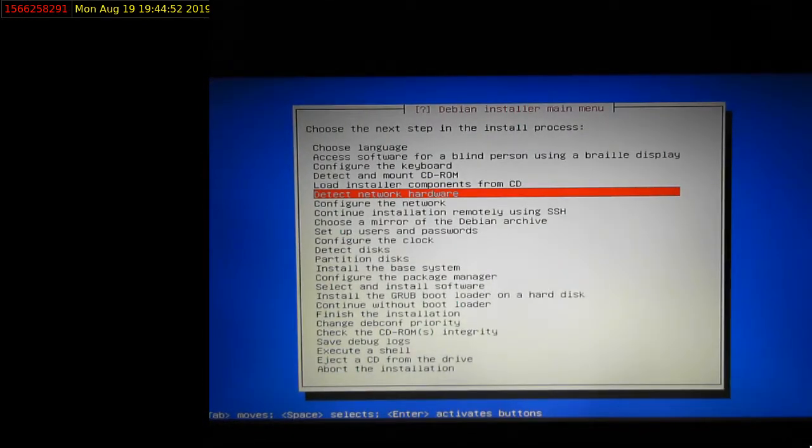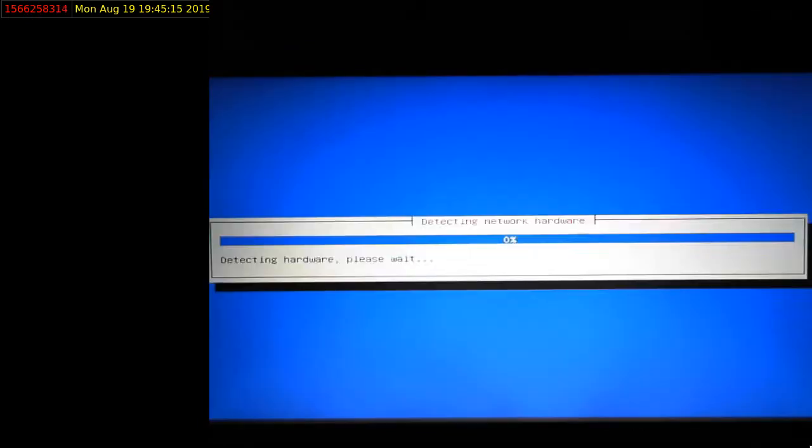That was quick. Now, detect network hardware. This does not work very well on a MacBook Air. It doesn't. The hardware in a MacBook Air will not be detected. The support for it has to be dealt with later. It's just a nightmare. So I'm sorry. It's the truth. Hit enter. It'll do some fancy little probing thing. Go away. And it will come back in a moment.